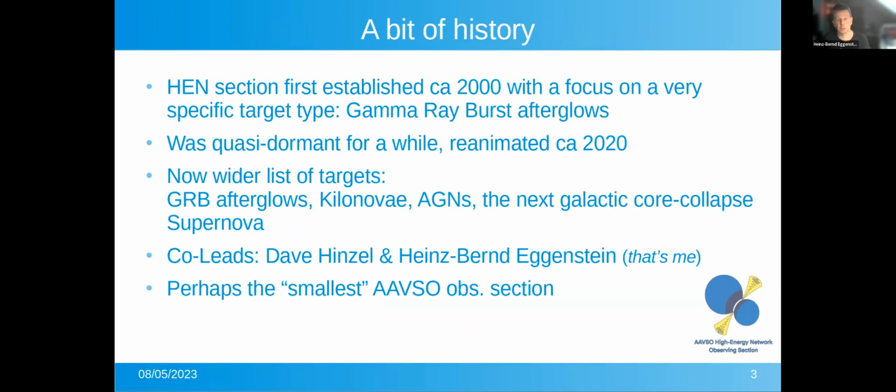So let's step through a bit of history briefly. The section was first established, I think, around 2000 with a razor-sharp focus on gamma ray burst afterglows. That was before I got involved. I think it was a bit dormant for a while, but then was reanimated around 2020, and now has a wider agenda. It now includes still gamma ray burst afterglows, but also kilonovae, AGNs, and the next galactic core collapse supernova. And I'll step through these one by one for details.